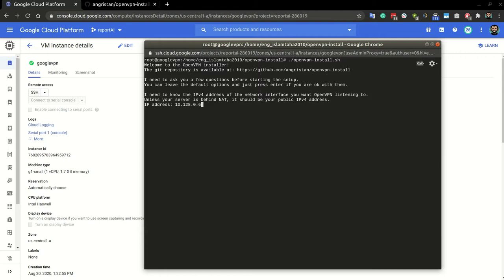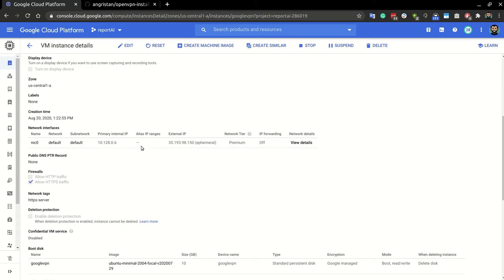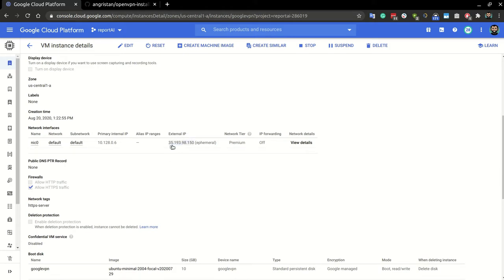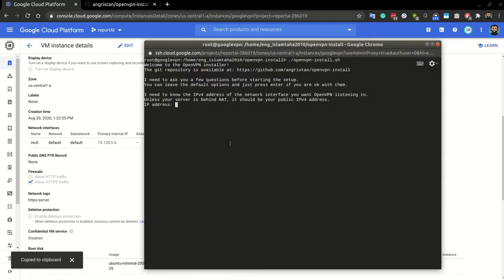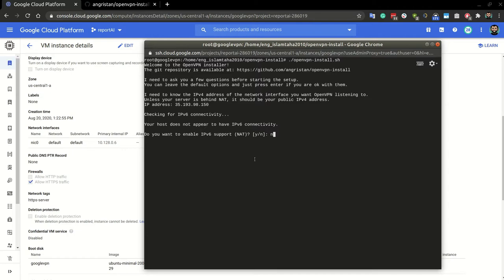The first question is asking about the IP. To grab the IP of your public machine, just go back to your dashboard, and you can see the external IP. Just copy it. We're going to use the external IP as the IP address of our machine. Ctrl+Shift+V, and we don't have to use IPv6, so no.